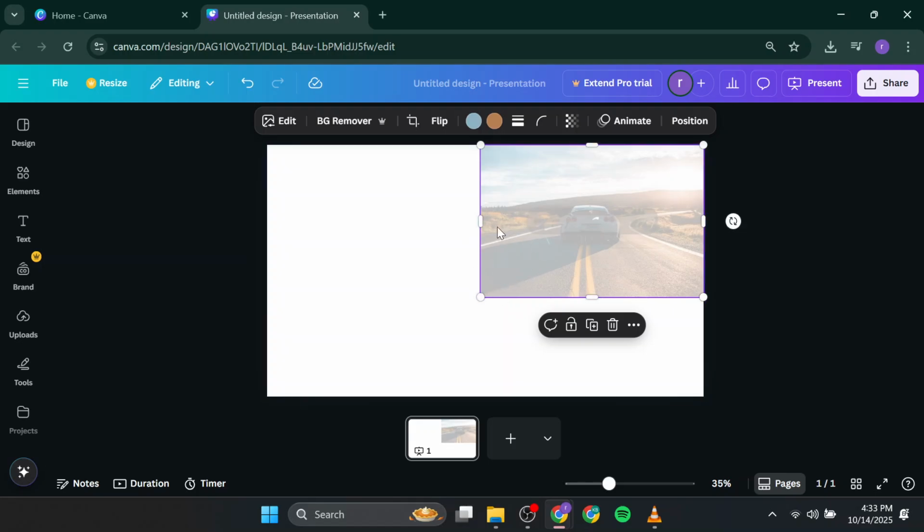Experiment with different levels of transparency to highlight text, create overlays, or make backgrounds more subtle.